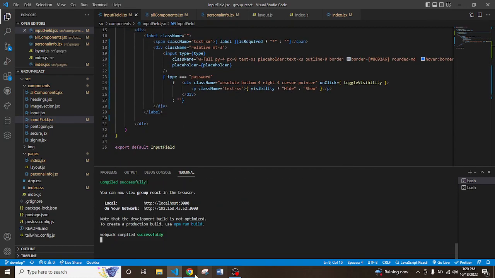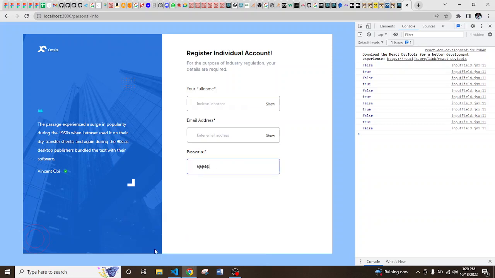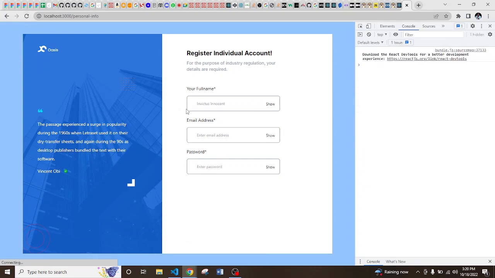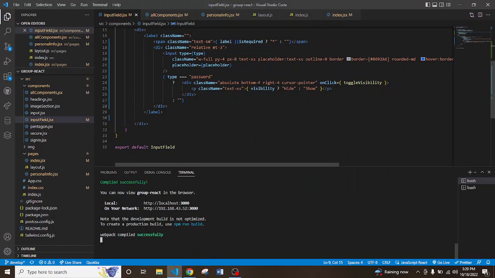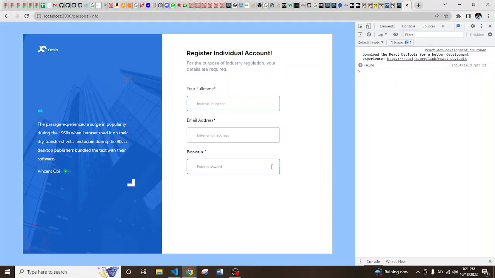All right. So we're getting a very weird issue now. Because of this, all of them are showing. Okay. And remember that we said, what do they call it? This should only show if type is password. So the moment it stops becoming password, it's going to go away.